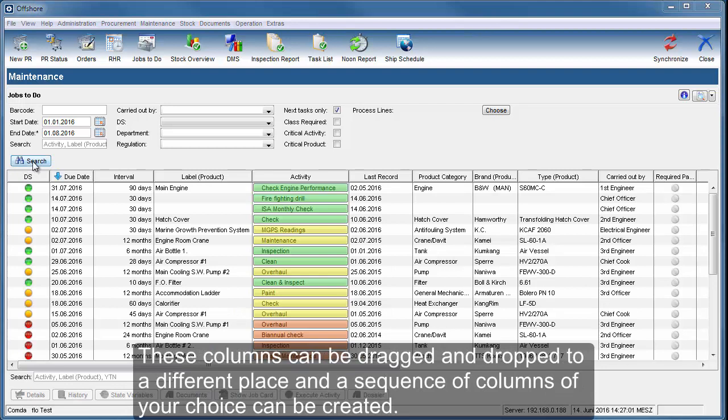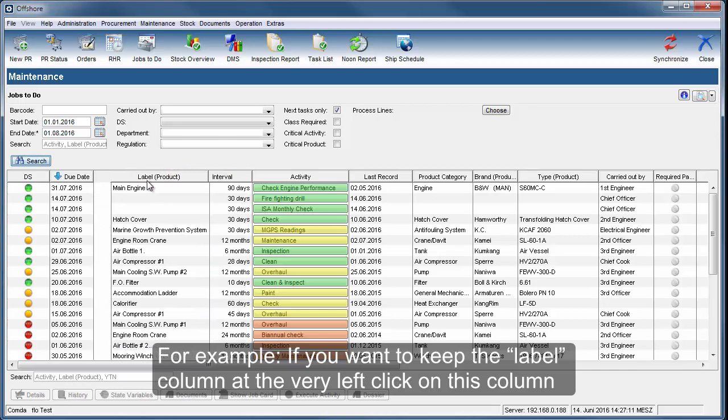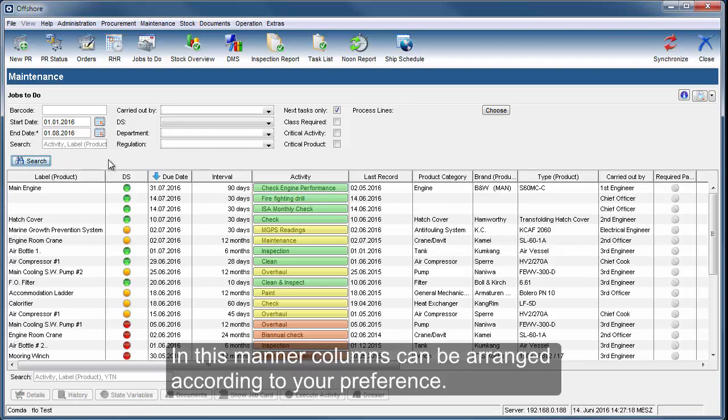These columns can be dragged and dropped to a different place, and a sequence of columns of your choice can be created. For example, if you want to keep the label column at the very left, click on this column and then, without releasing the click button, move the cursor to the desired place and then release the button. In this manner, columns can be arranged according to your preference.